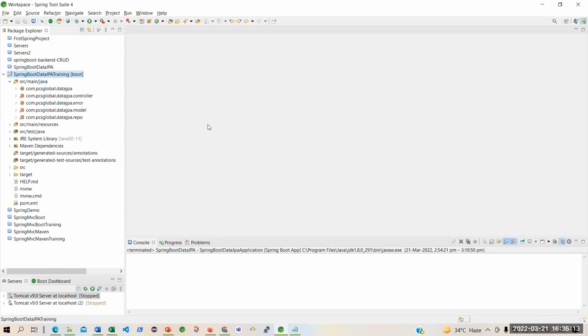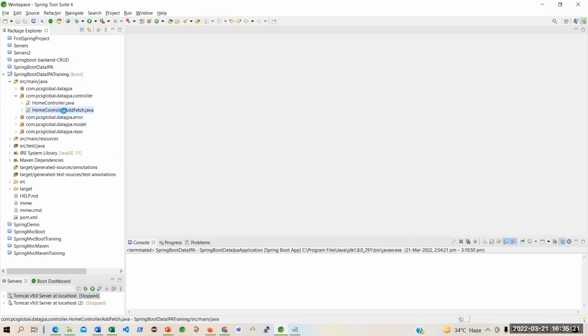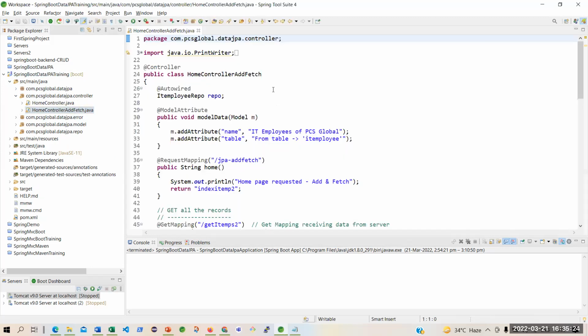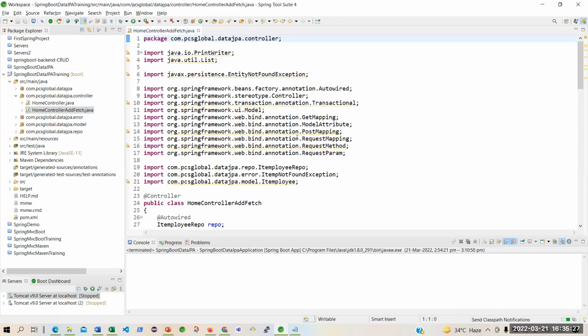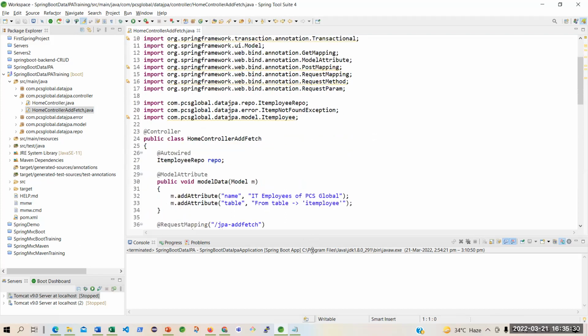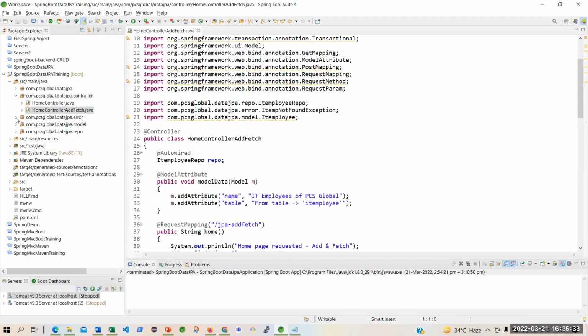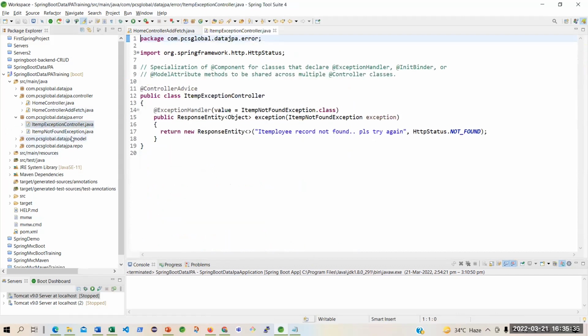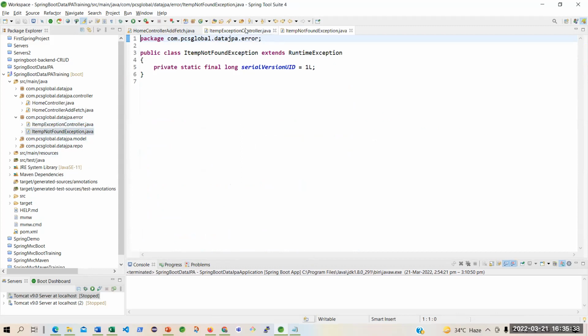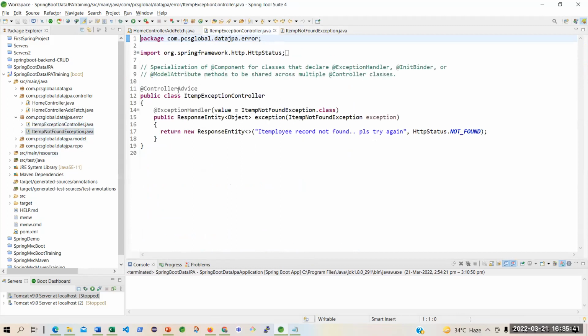So let me open a few files. We have to open this controller, add phase Java, because that is where we were using the JPA controller. Then on the error, we open both the files. One is the main thing. This is the controller advice, and this is the class. This is the annotation, after which you are returning a response entity.